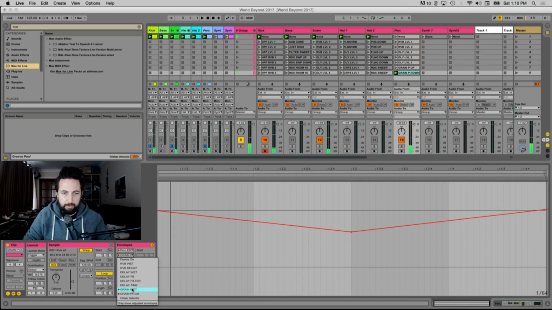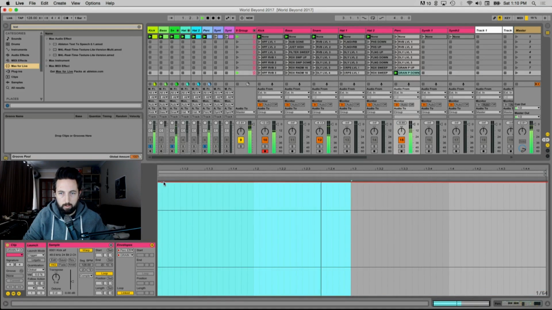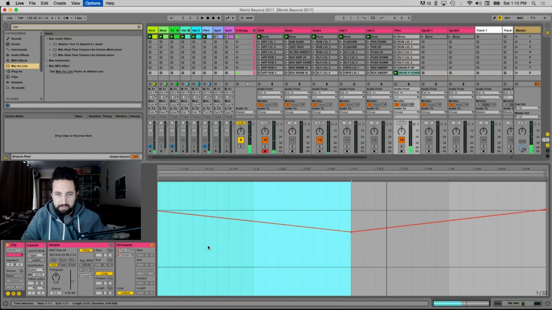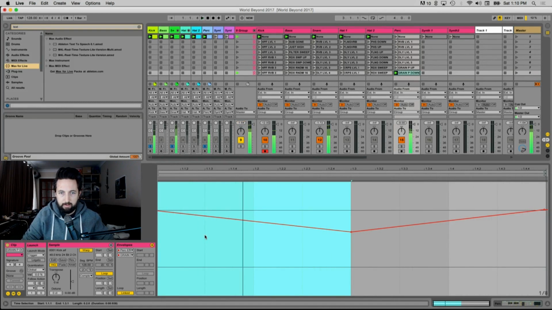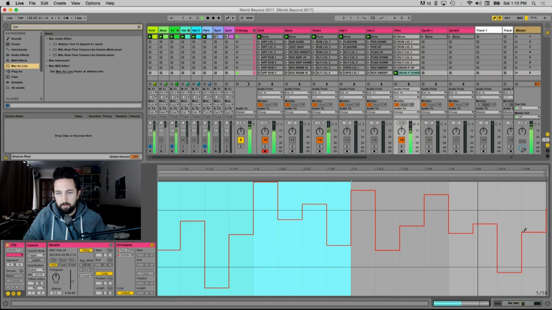And I'll go into my grain wet here, and we'll just have it completely wet. Back to the pitch. What I might do is make the grid size small here, 16th notes. And I'll use the draw tool. Let's just put in some random stuff, see what happens. That's cool.